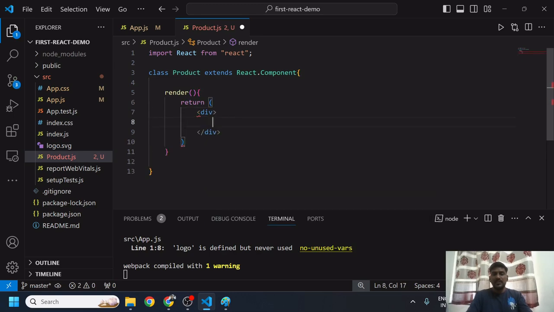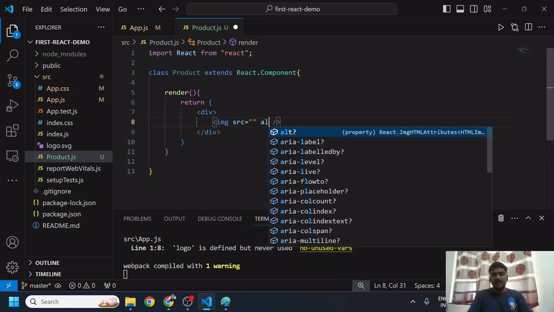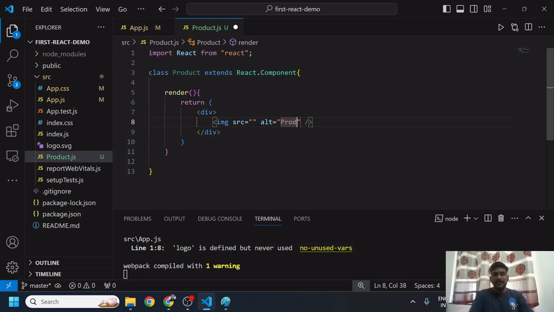The JSX code is similar to HTML code, but it is not HTML code. The structure is similar. You can write div, paragraph, everything which you can write in HTML, you can write in JSX. But the syntax is a little bit different over here. So let's say here I'm adding an image tag in the product component. I just self-close it. Here I'll write a source and alt text: product.